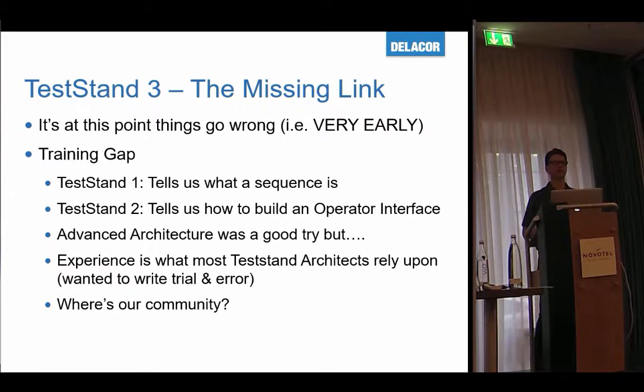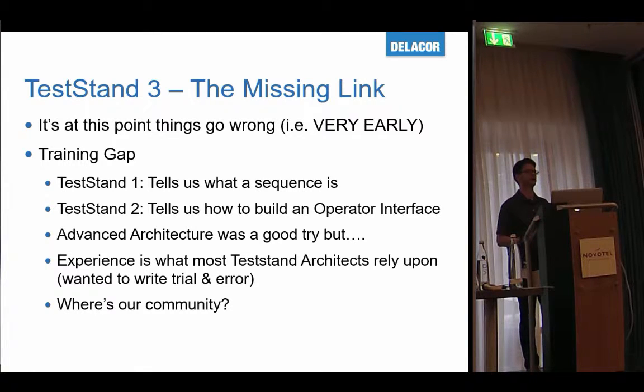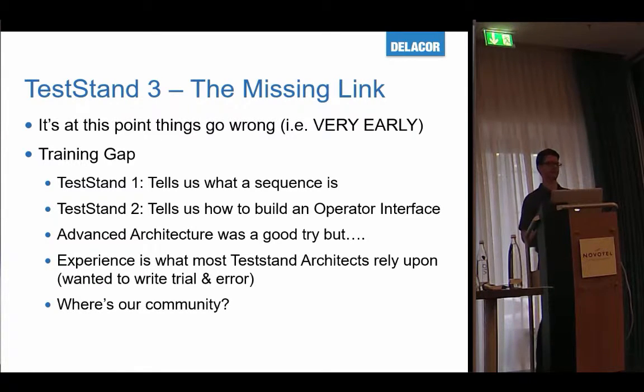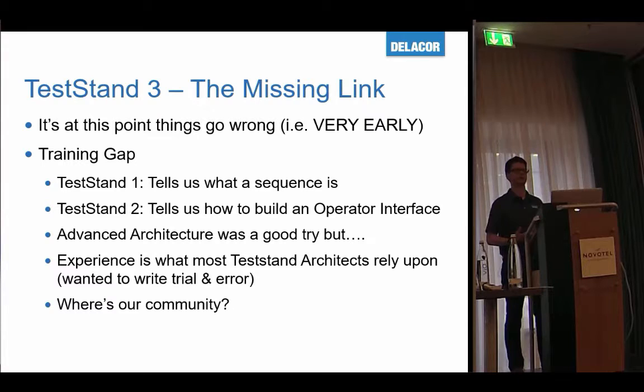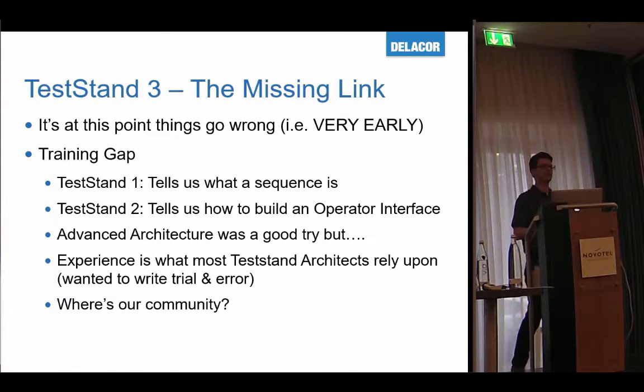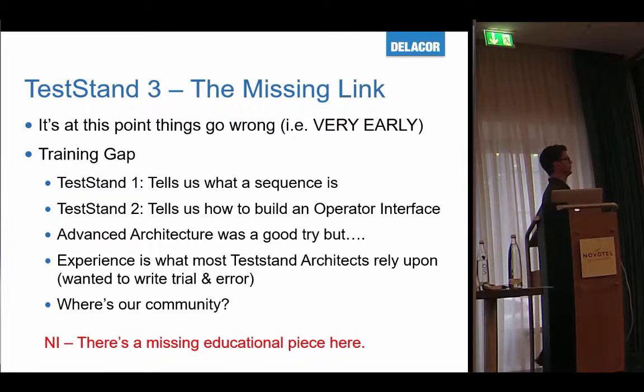Also, where's our community as TestStand architects? We don't have a TestStand architect summit. I'm not aware of any other presentations that have really discussed TestStand in any great depth in this kind of forum. So I think it's important that we start building those design patterns, building those trusted frameworks and best practice architectures in testing. So I'm making a call out to the NI people in the room saying, look, I think there's a missing educational piece here that we can really take advantage of.